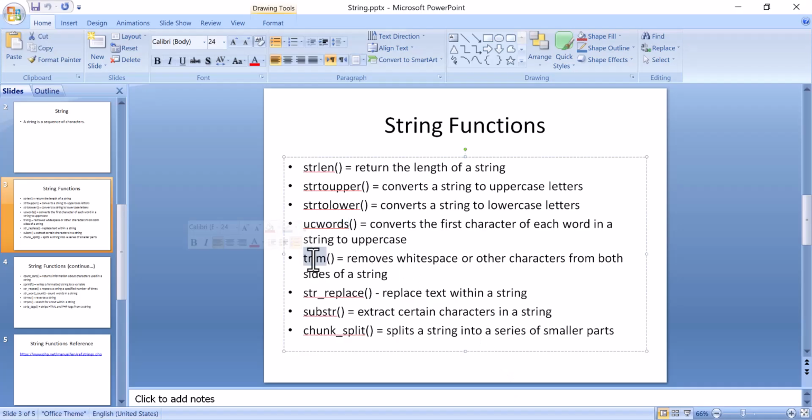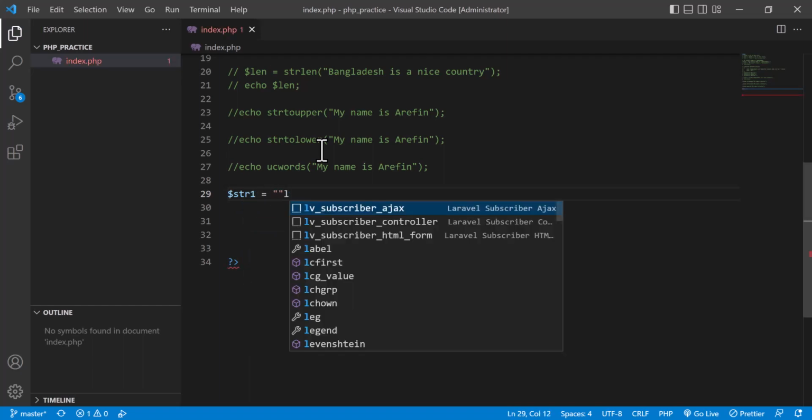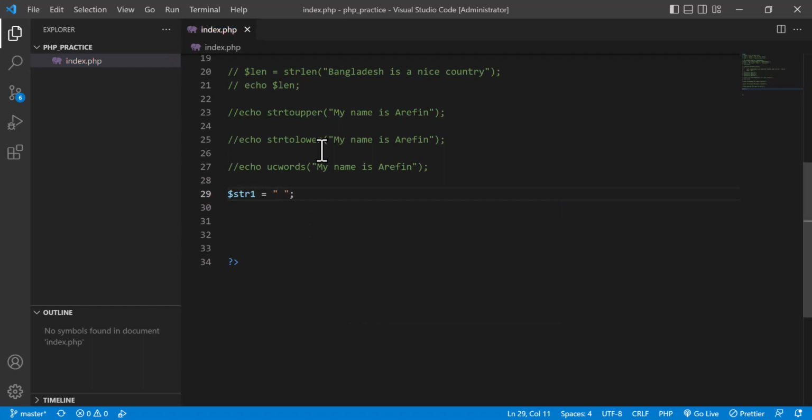There is another function, that is the trim function. It removes the white space before and after a string. For example, I am going to show you how it works. For example, there is a variable, string 1. I give a space here, Bangladesh, like this, and give another space here, and I am going to give another string, that is USA. You see that in this string there is a white space.